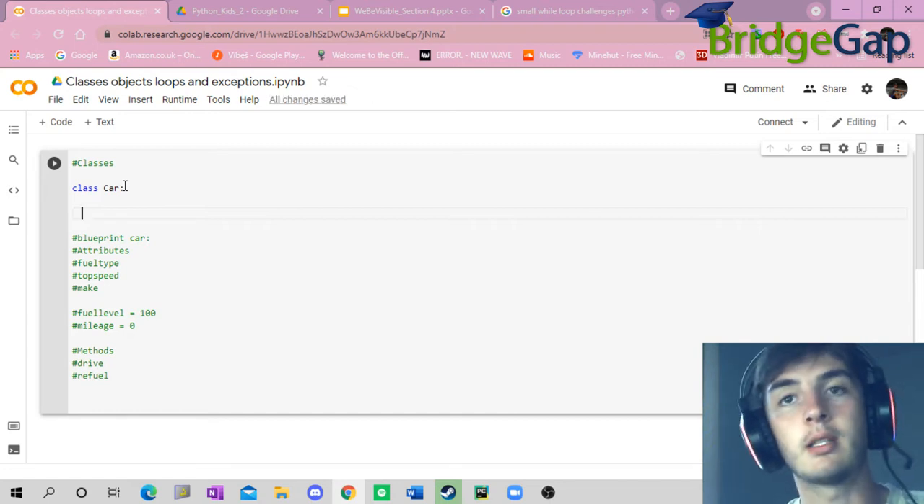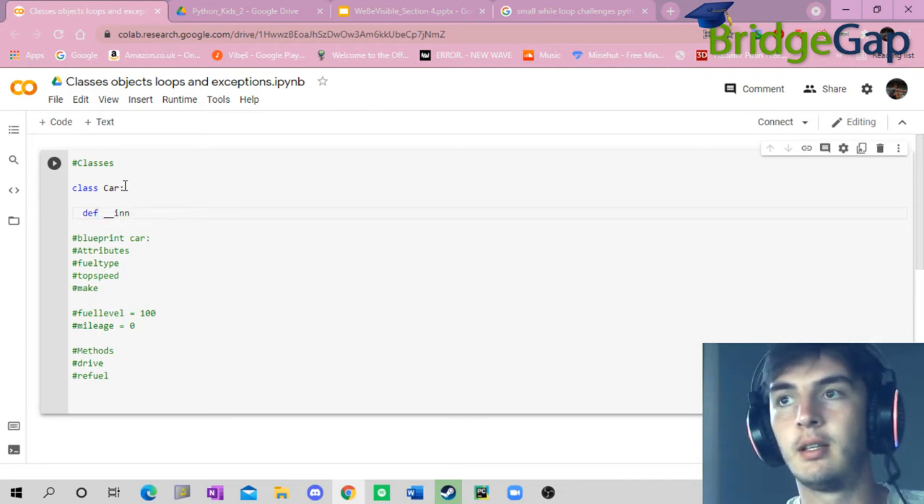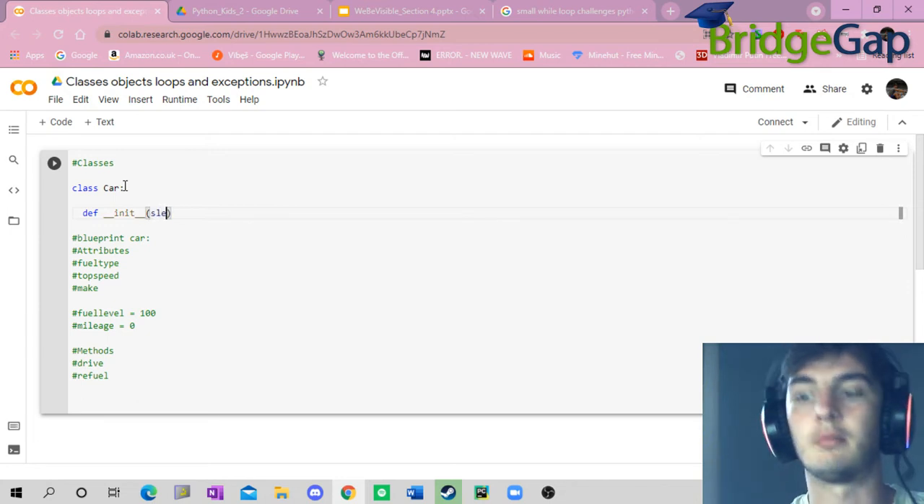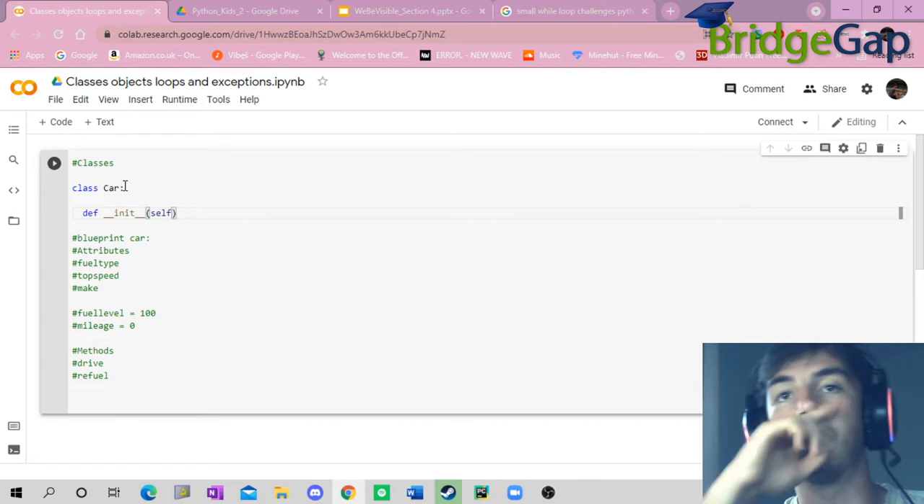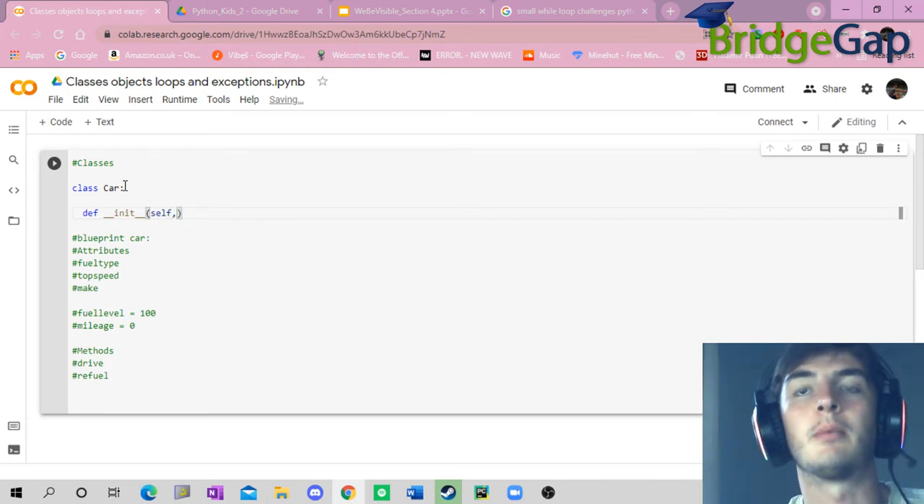Okay, and the way we write a constructor in Python is by going def underscore underscore init with one n underscore underscore, and in here we'll need to put self. Self represents the object. This means that all of these methods will be done using the object itself to do them. Okay, I know that sounds complicated, but it will make sense when I start using the attributes.